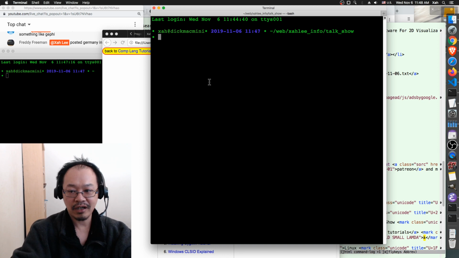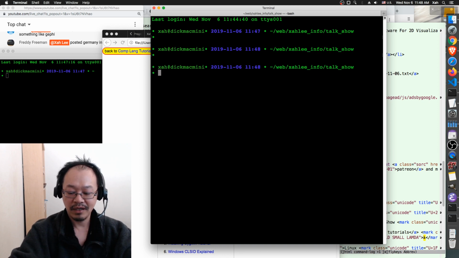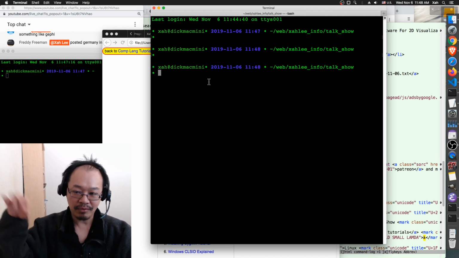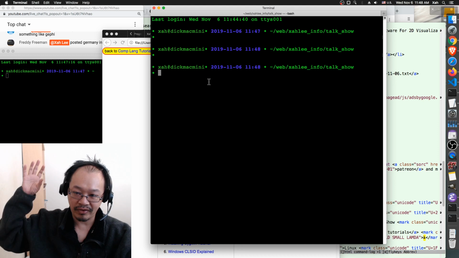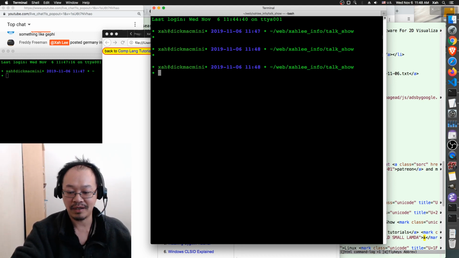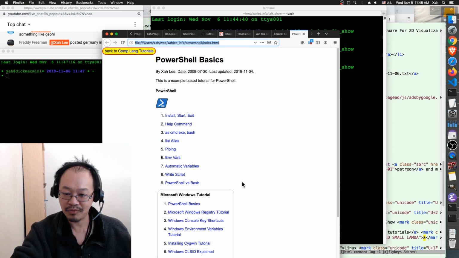PowerShell has a lot of built-in help features, so you don't actually even need to read a tutorial. You can start to use it, and whenever you don't know how some command works, you can just type help. It has extensive documentation, like man pages basically, but much better written. You can actually read them.